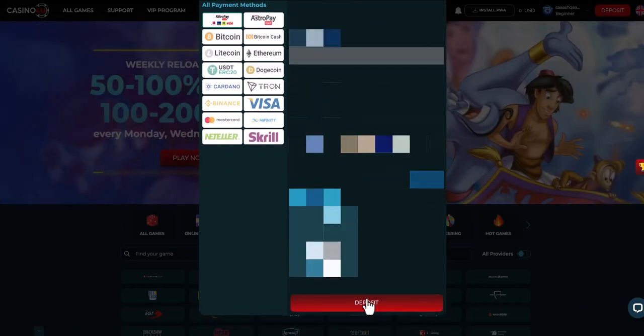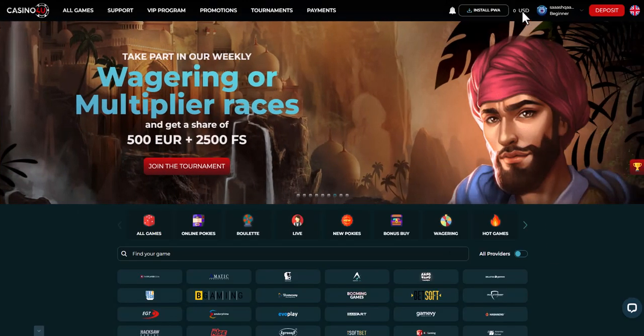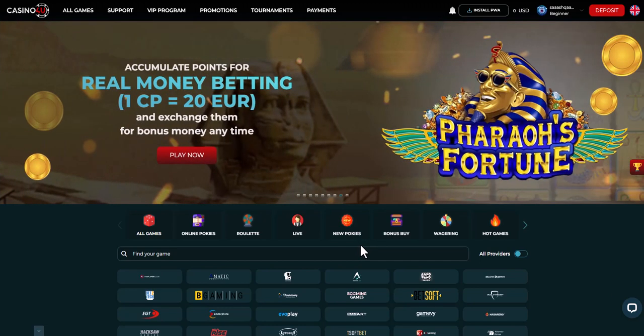Click Continue. You will be redirected to payment. After paying, the balance will be updated on the site. The money will then be available in your online casino account, and you will be ready to spend it on the gaming site. That is how you make a deposit with the help of Astropay.